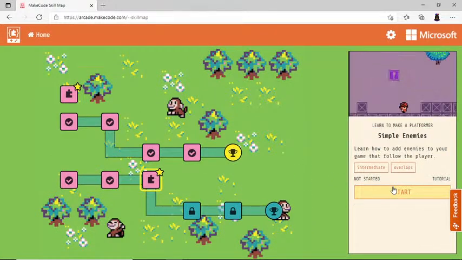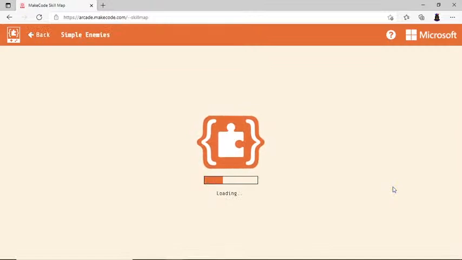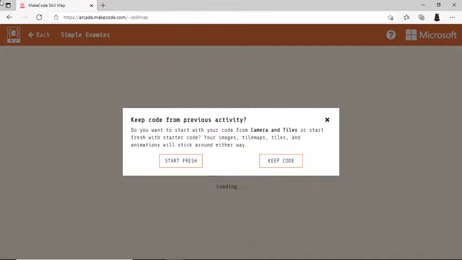Simple enemies. Oh, keep code for previous activities. So if you guys are following along with me doing this, then you want to hit keep code, unless you want to type all this code over and you have no instructions to do it, then that's fine.